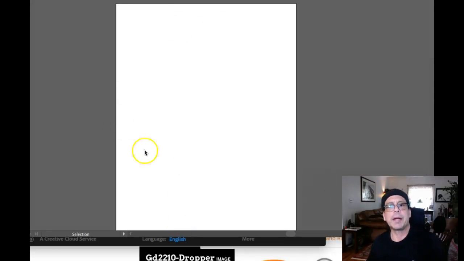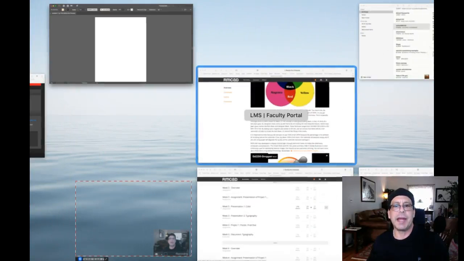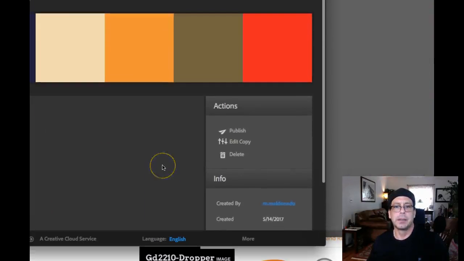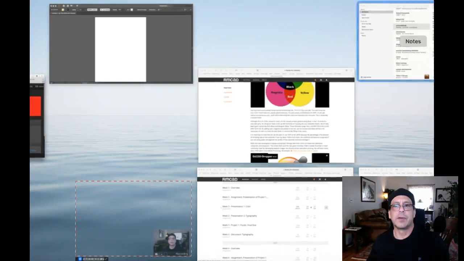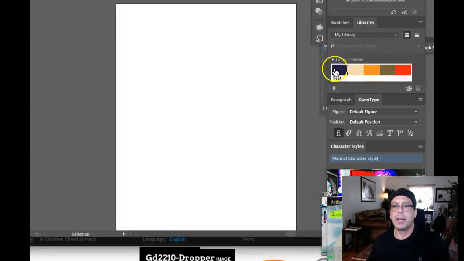So we're back over here in Illustrator, okay, and I'm going to go to my color tools, my color palette right here, and you see where it says swatches. Well, I'm just going to click over here where it says libraries. Okay, so I have saved that color palette to my library, right? So let's go over here and check to see if it's there. So let's go to libraries, and remember we called it test. There it is. How cool.